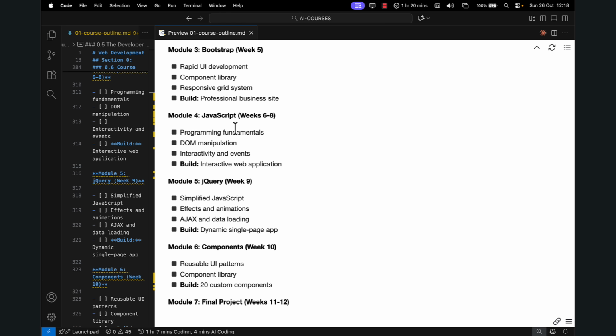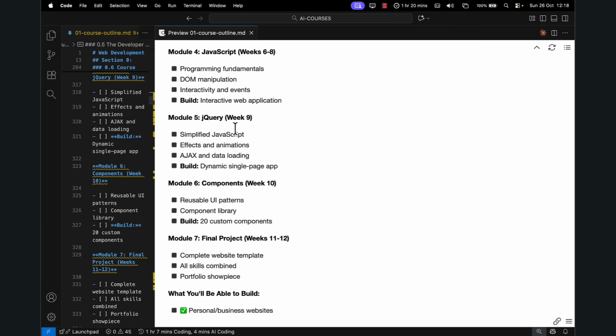We shall learn and understand the grid system with the help and acceleration of artificial intelligence. And then we shall proceed to a professional business site. After that, we shall proceed to JavaScript with the help of artificial intelligence. We shall learn the programming fundamentals of JavaScript, the DOM manipulation of JavaScript, and then interactivity and events by use of AI. At the end of this project, we shall be building our first interactive web application.